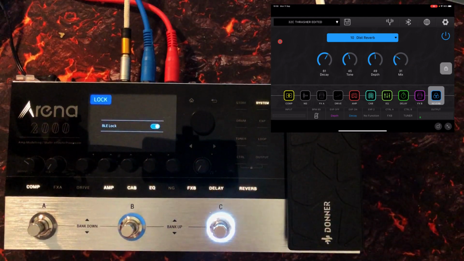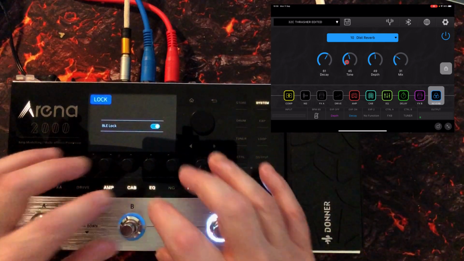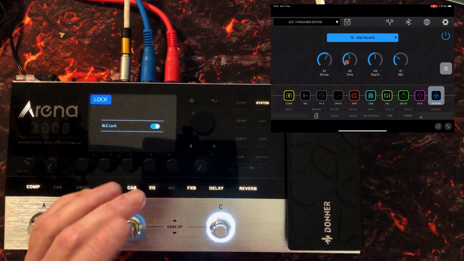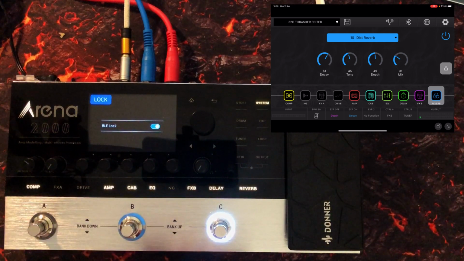This means that making any adjustments on the app won't affect what's going on here. So if you're accidentally tweaking things, you knock something on the app. Now, having an app is super handy, especially if you're a guitarist who likes the pedals on the floor.